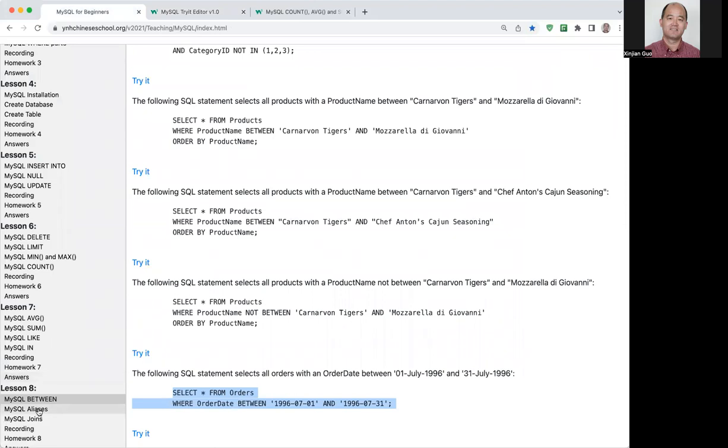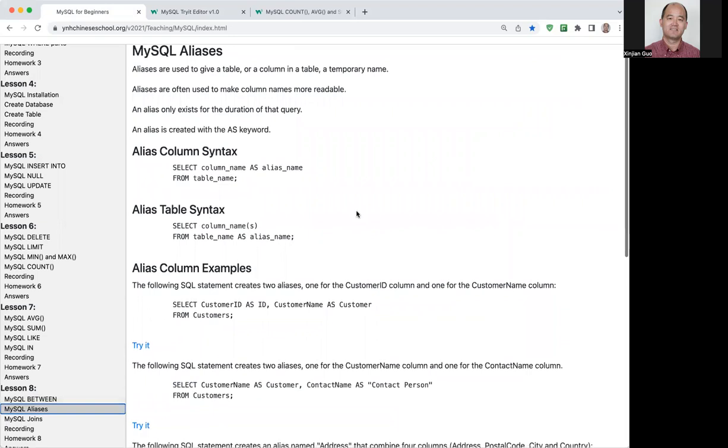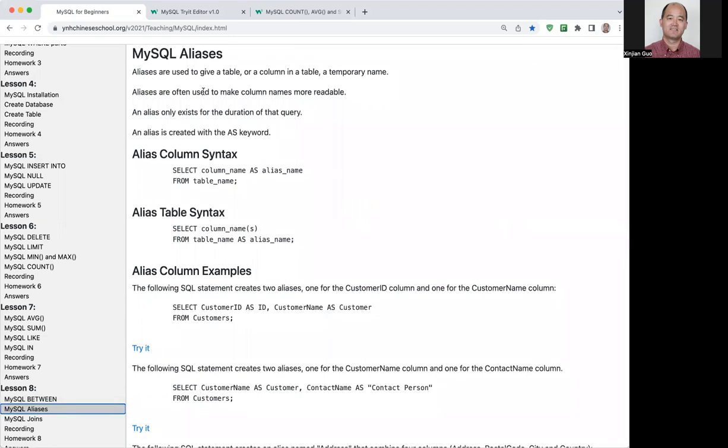Next one is one I think we saw last time, alias. Aliases are used to give a table or a column in a table a temporary name or alternative name. It is often used to make column names more readable. When you have a column name that is too long or not clear, then you can give it a different name.